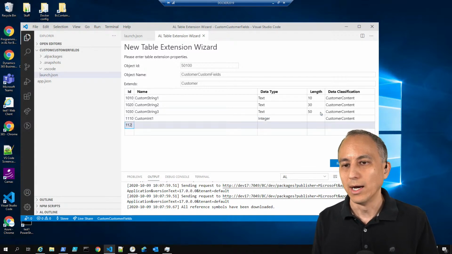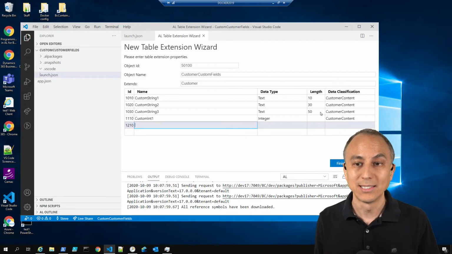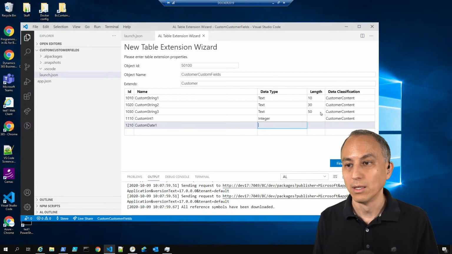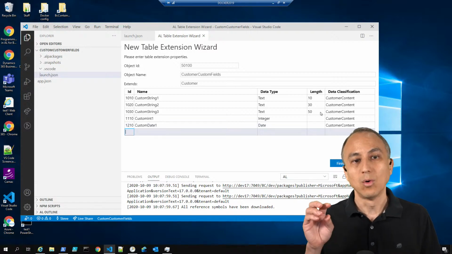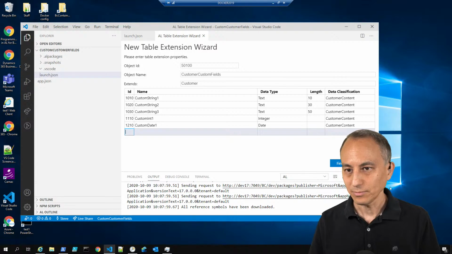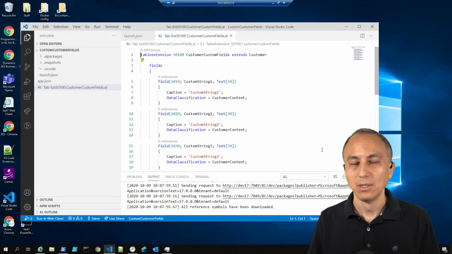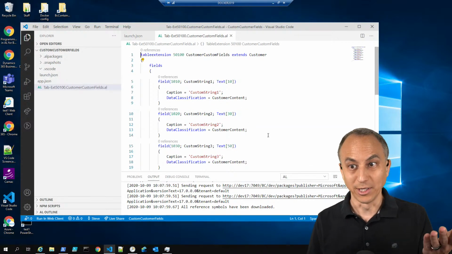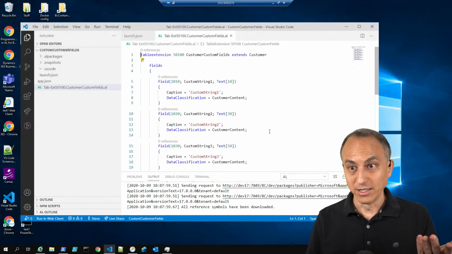Okay. Now, I don't know if my Docker container has a license file, but we'll find out. Custom date 1. This is a date. Okay, so I've added several custom fields to this table extension. I'm going to click finish. Voila, magic. It just created this for me.